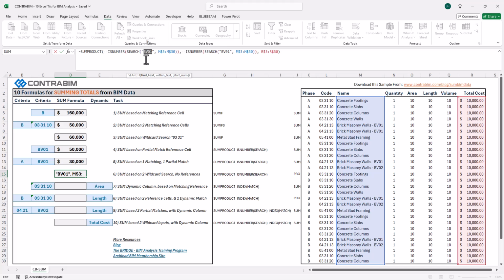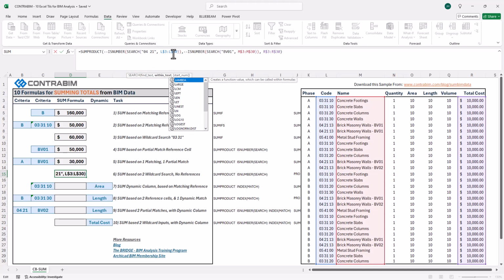So let's look for 0421 within this entire column L, and that is working for us here. All it's doing is searching for this term and this term.